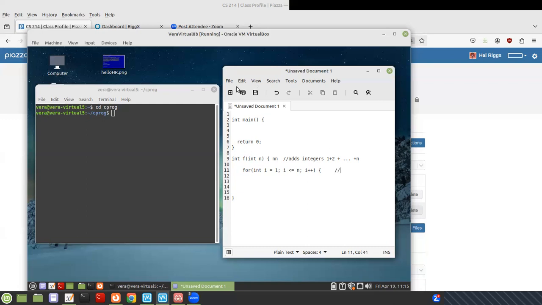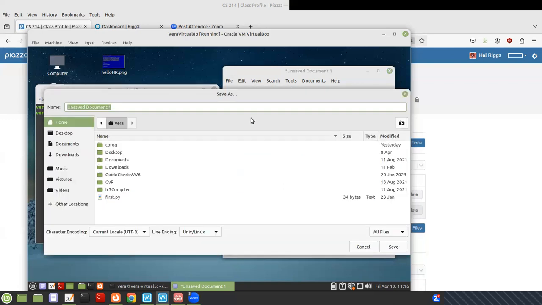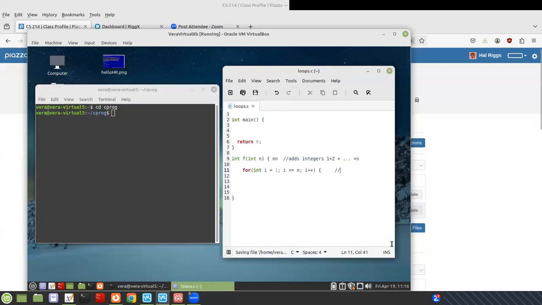Let me save this. This will be loops.c. Okay. So i++ performs the same task as i equals i plus 1, right? You probably have seen that before.